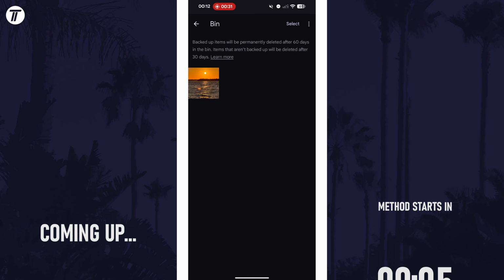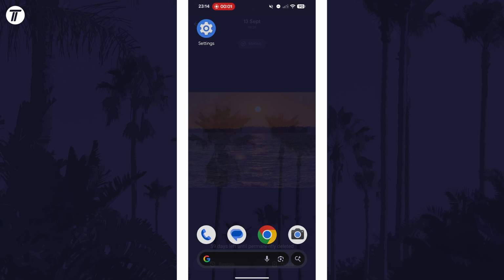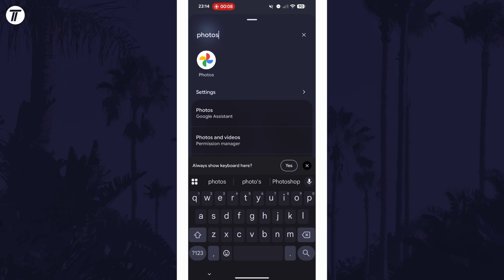In today's video, I'll show you how to restore recently deleted photos on your Android phone. Let's get into the method. This video will be for the Google Photos app, but the method should be similar if you use another Photos app, such as the Gallery app on Samsung, and I'll mention how to do it on there too.